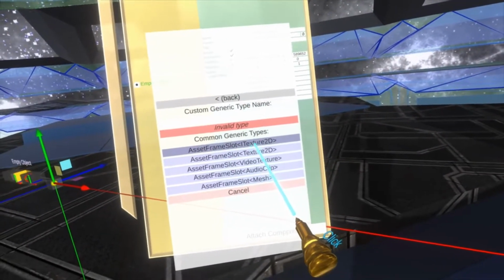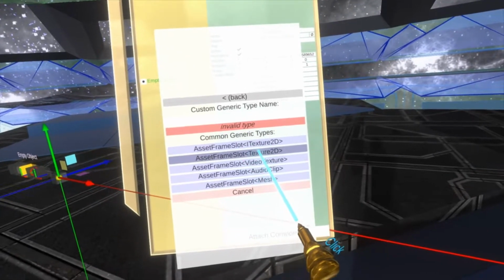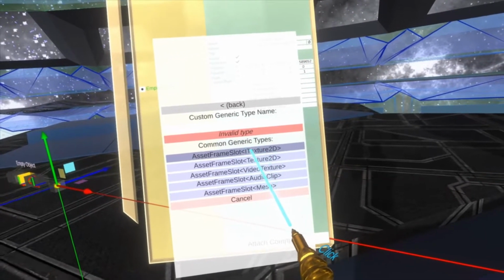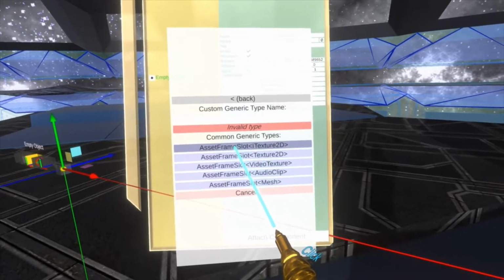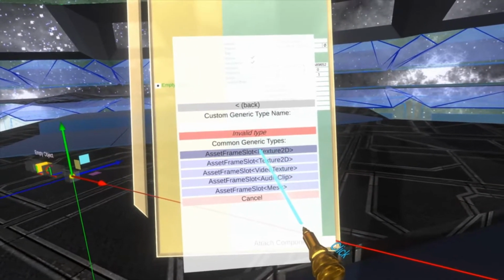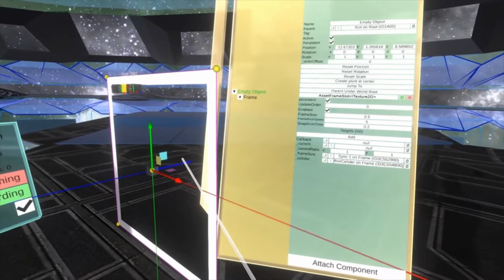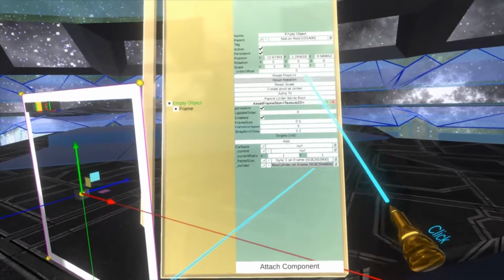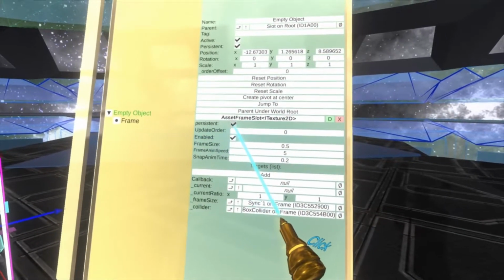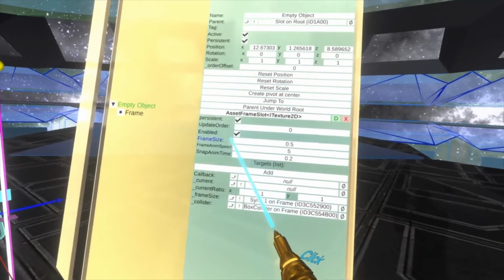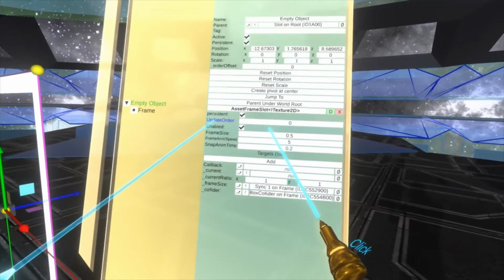So we'll start with iTexture2D. You can also set Texture2D, but I always recommend using iTexture2D. I have more luck with this one. There is a technical reason behind it, but just use iTexture2D. So if I do that, the frame will now appear, and you'll see there's some properties on it. So you see here, AssetFrameSlot iTexture2D, persistent, update order, enabled are the same as most components, and then frame size controls how big the frame is.